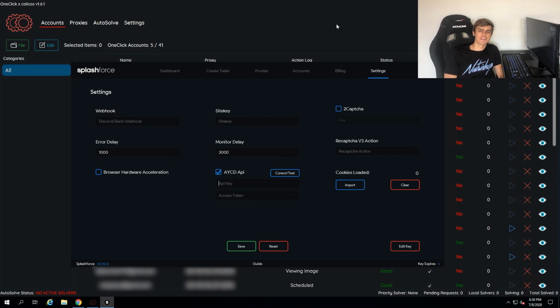This gets a little technical, so just bear with me on this, but basically every single bot has a different browser that they use for their in-bot solver. So Autosolve's browser is going to be different from Splashforce's browser, and then Splashforce's browser could be different from another bot's browser, but ideally you want to keep these browsers the same.